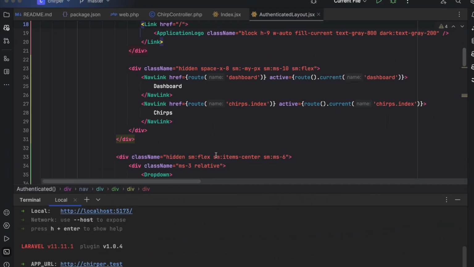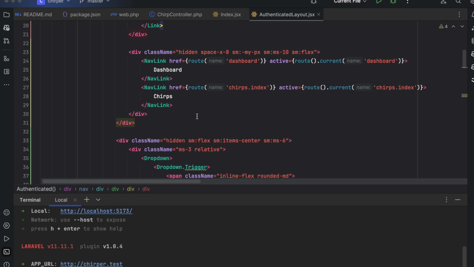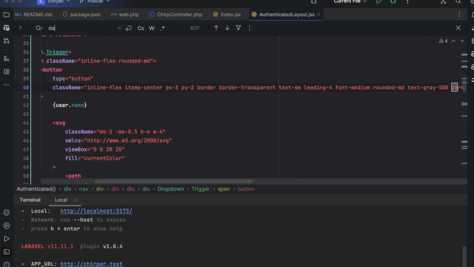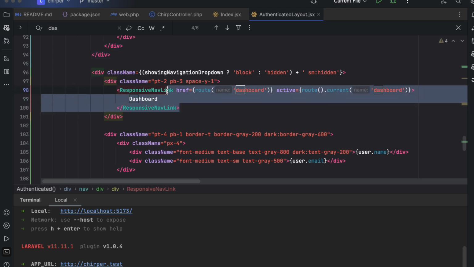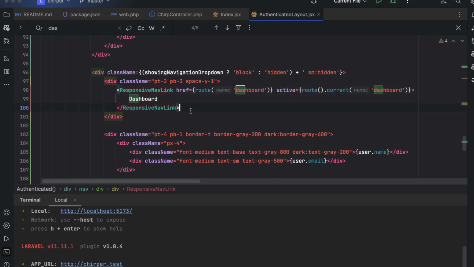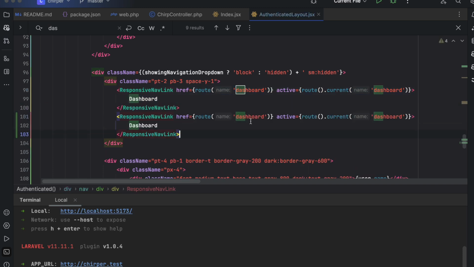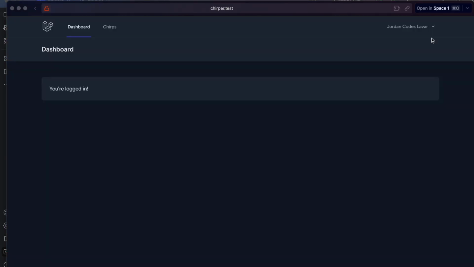Alright, so here we are. We do see that we have it on the regular, so we have our nav link in place. But where else is dashboard shown? Okay, so there's a responsive one. So basically, I think we can take most of this out and duplicate it. And I think, if I remember right, we want to call this Chirps. And I think the route we were using is chirps.index.